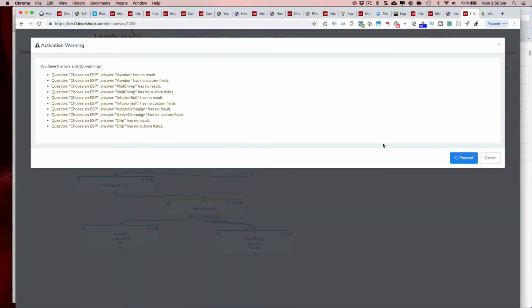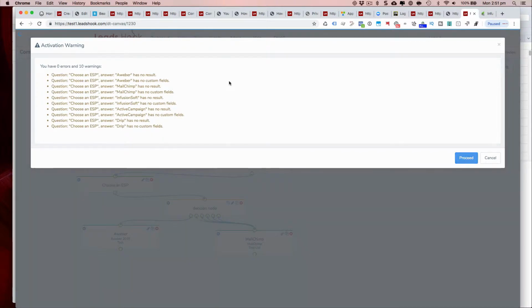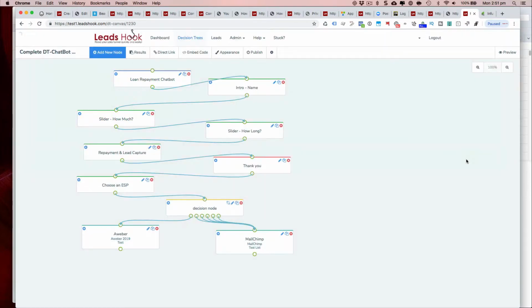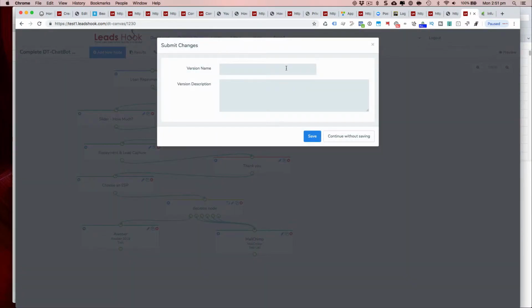What this does is compile all the code and push it through to a content delivery network, and does a bunch of stuff behind the scenes to make sure that the published version of your decision tree loads quickly. Once you've done that, the button will appear as proceed. Click that, and this is the new edition.